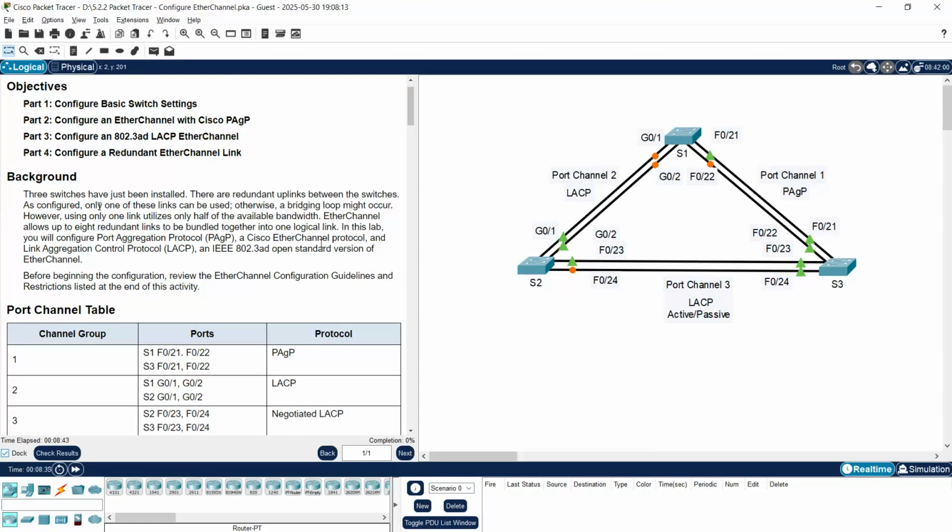Here, three switches have just been installed, that is S1, S2, and S3. There are redundant uplinks between the switches. As configured, only one of these links can be used, otherwise a bridging loop might occur. You can see some of the links are already in blocked state. However, using only one link utilizes only half of the available bandwidth. EtherChannel allows up to 8 redundant links to be bundled together into one logical link. That is what EtherChannel is.